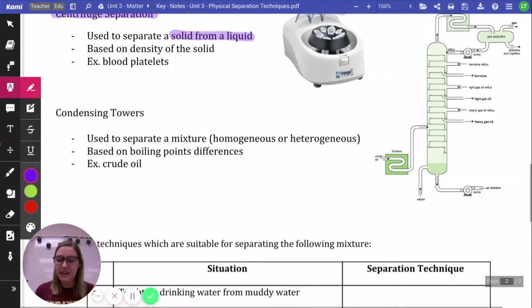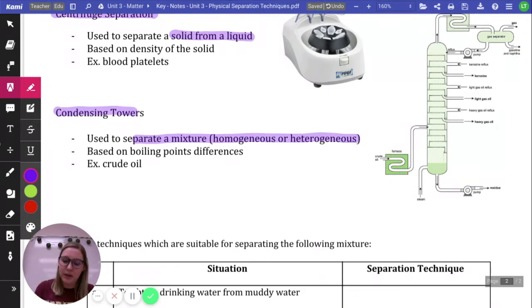And then last but not least, we have our condensing tower. This is used to, again, separate a mixture, and this one can be used for homogeneous or heterogeneous. And again, it's also based on boiling point differences here, but the real place that you would use condensing towers is in crude oil and oil separation.